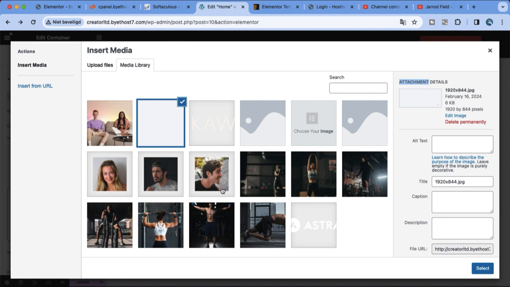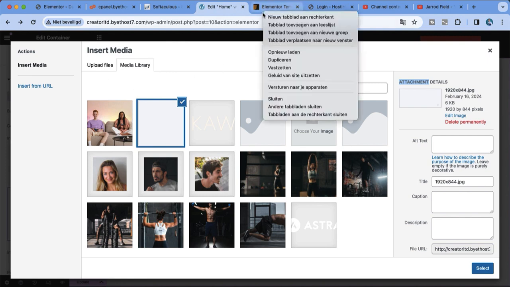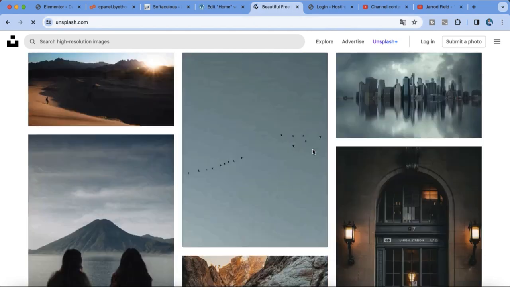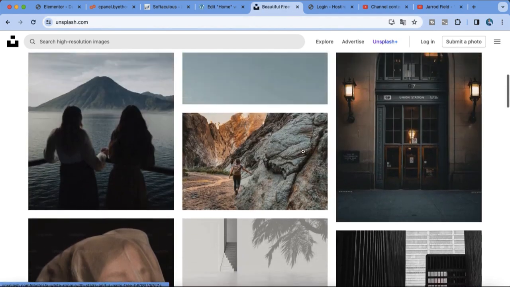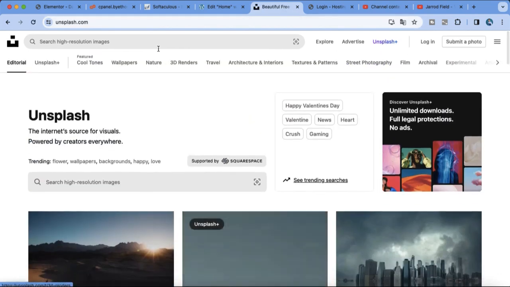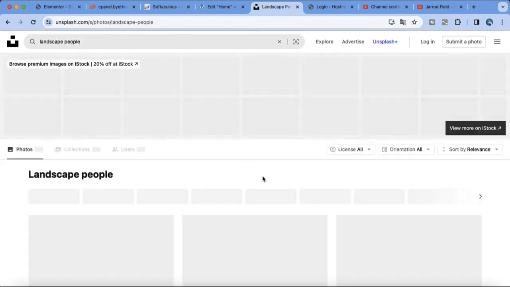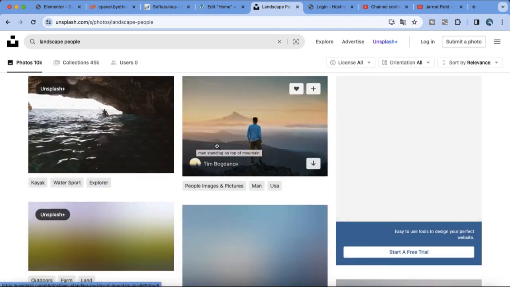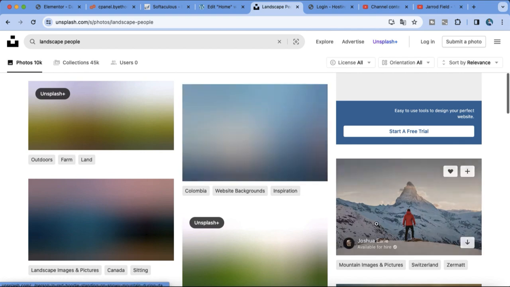we're gonna change a lot of images. So I go to unsplash.com, Unsplash, and I will get free images from our website. So I'm gonna search, for example, for like landscape people, and right over here we get the best pictures, high quality pictures. It's very nice.